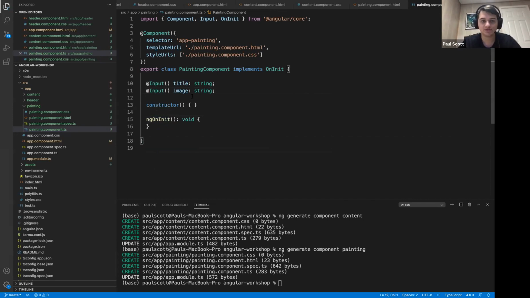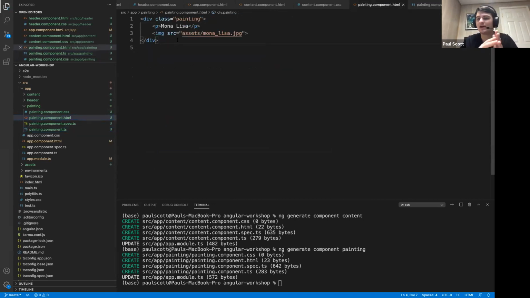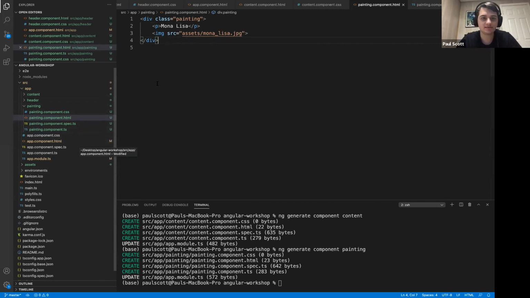So now what we can do is, instead of what we did here, which is generic, we can now reference these variables that we created in the HTML. The nice thing about components is that this HTML and this TypeScript are sort of bound together.